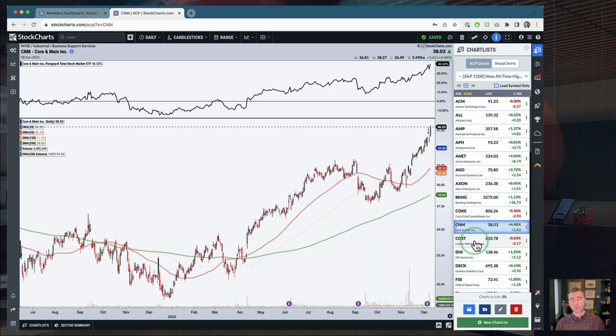So this is where the load symbol only checkbox becomes incredibly powerful. We're going to talk about this right now with a watch list. In this case, we're looking, like I said, at those new all-time highs in the S&P 1500. But as we're going through this, think about doing this with your portfolio. Take all the stocks and ETFs and other positions that you have, put those into a chart list in your StockCharts account, and you're going to want to be able to review all of those different things that you own with different time frames or with different sets of indicators. This is where this feature can really, really help you out.